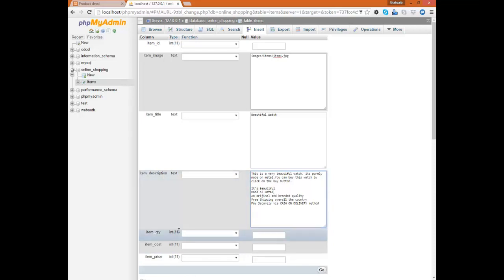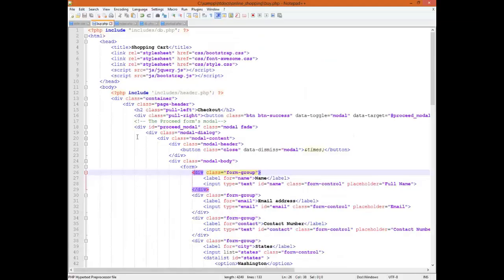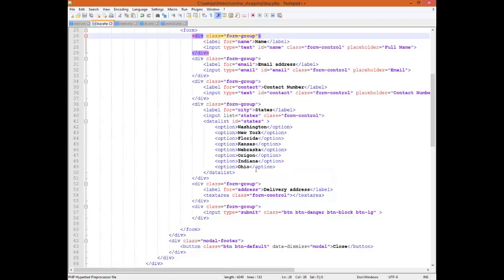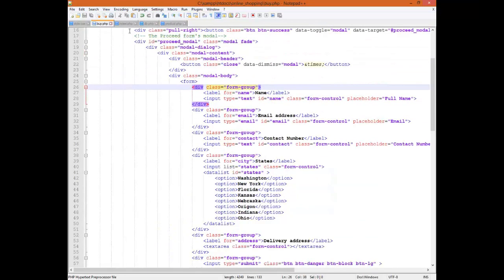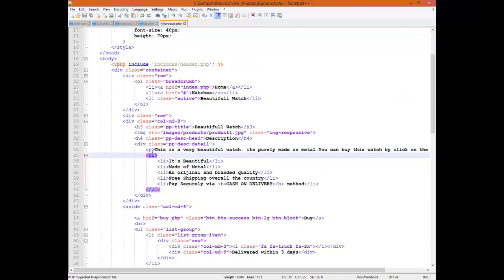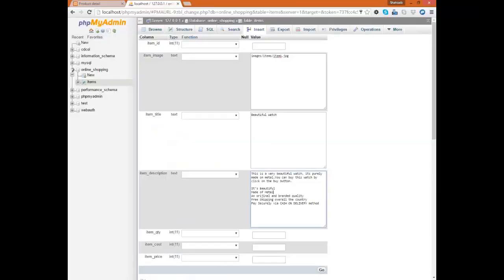So I'm going to the notepad, and basically there is the area. We're in which page? In the product.php page. So there, I'm going to copy all these things from there to here, and simply go to the field, remove all these things, and paste that.